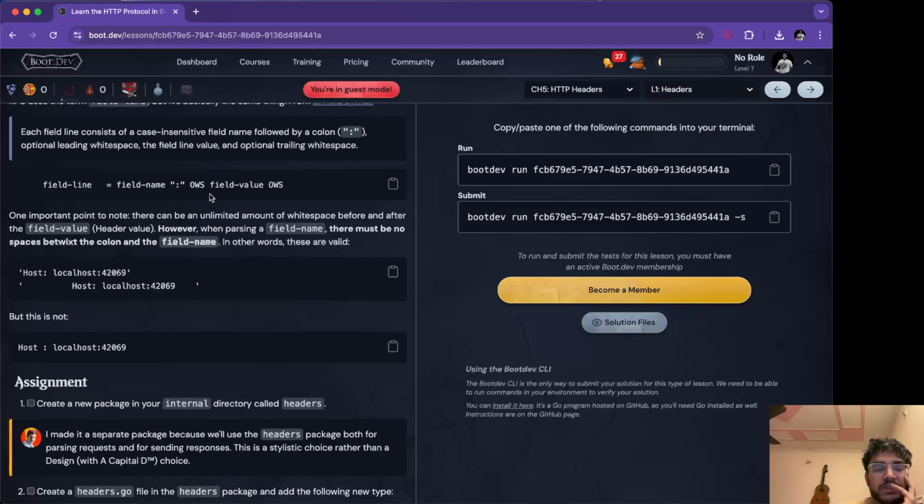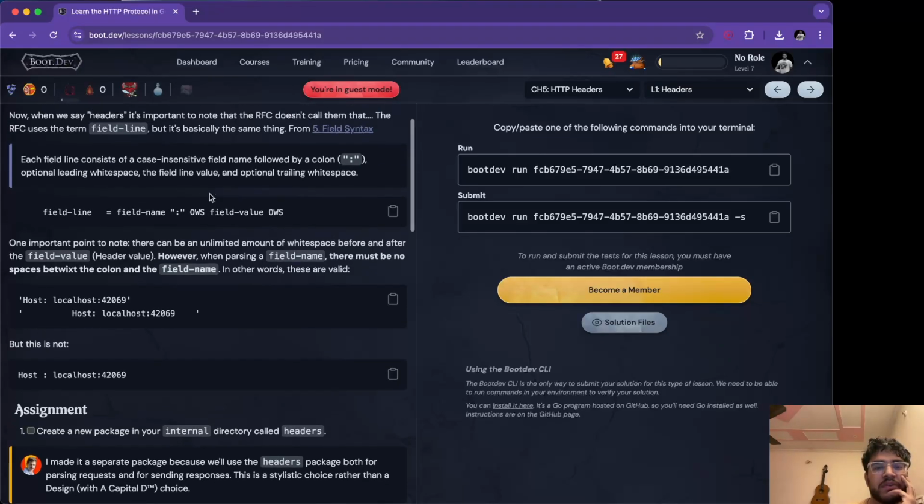So field line is going to be equal to field name, colon, OWS, field value, OWS. What is the full form of OWS? I don't remember. Let me check. One important point to note: there can be an unlimited amount of white space before and after the field value. So basically, we have to trim the prefix as well as the suffix white space.